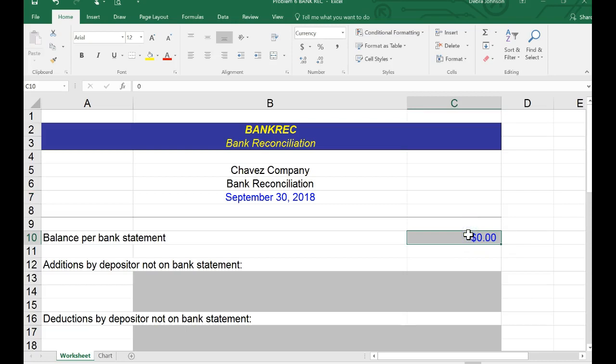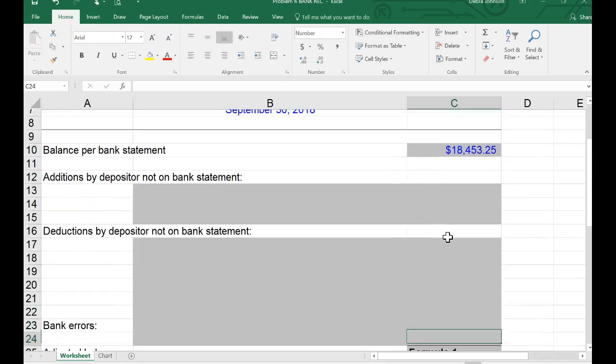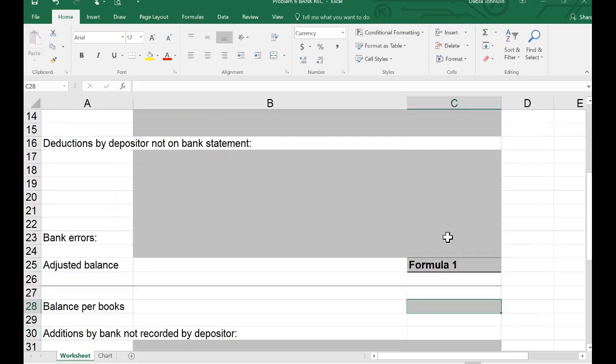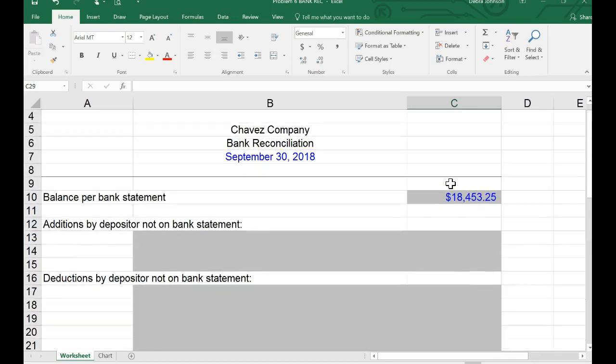Okay, so here's our Excel bank reconciliation, and you'll notice that the date is for September 30th. So let's start off by putting our balance in. As noted before, the September 30th bank statement showed a balance of $18,453.25. And the balance per the books, also on the previous screen, was $17,404.20. So because the 2 balances are not equal, we have to move forward with the reconciliation.